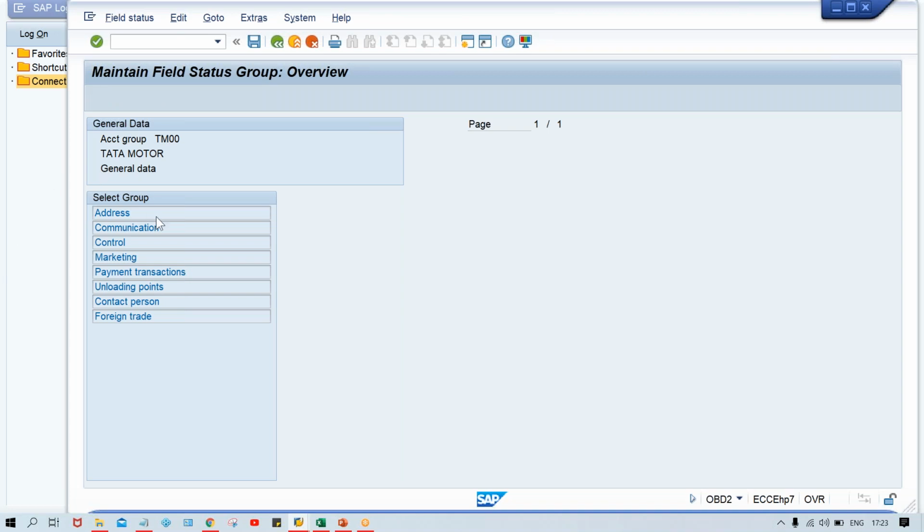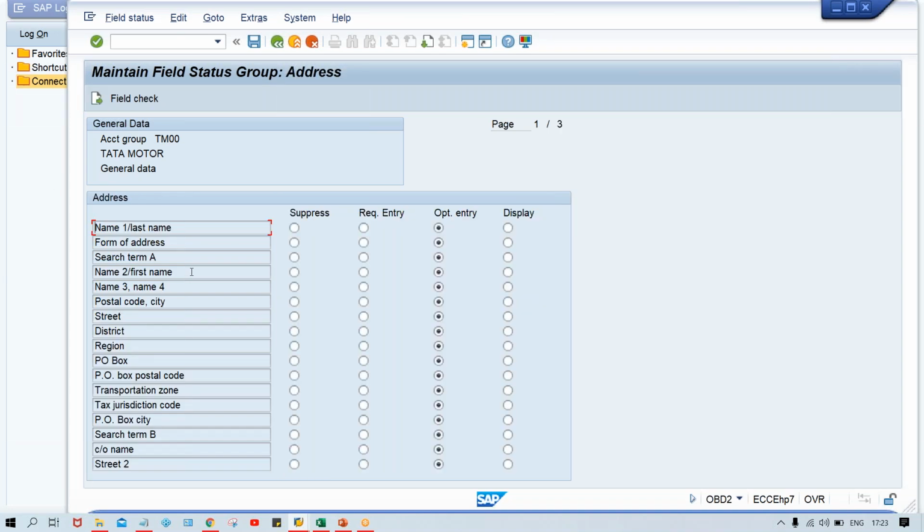Under general data again, multiple tabs are there, like address, contact person and other things. So here, let's suppose the name field or address field: street, district, region, whatever it is. You can suppress it, you can make it required, you can make it optional, you can make it display. Anything can be done with the help of the account group. So changes are going to be made here, guys, and where is the impact? The impact is going to be visible on the customer master, right?